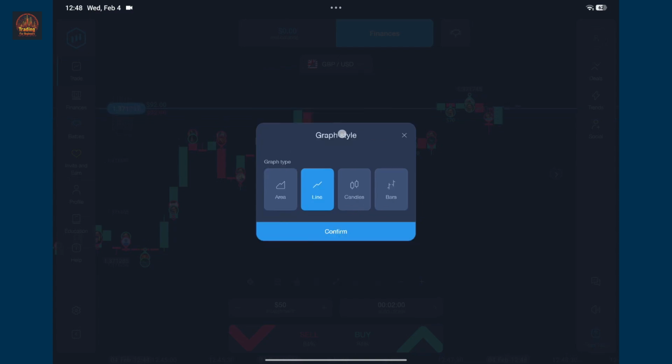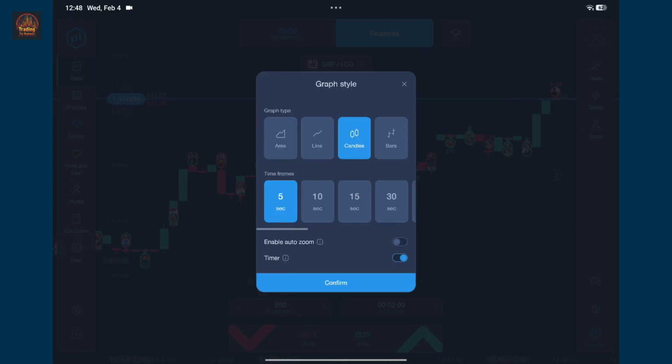Under graph type, choose a different graph type option. You can switch to area, line, candles, bars. Go ahead and select one of the types by tapping on it, and you can then adjust the time frame, enable auto zoom or disable it, or enable timer or disable it according to your preference.